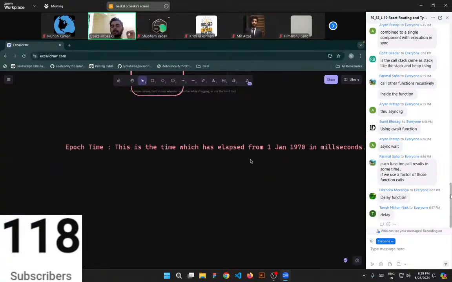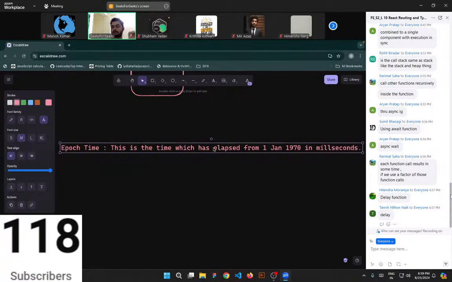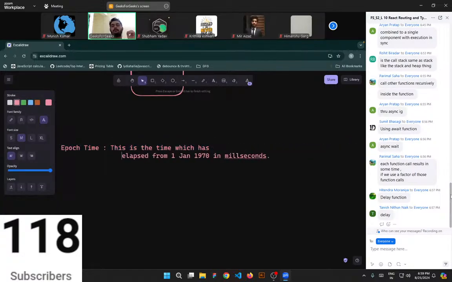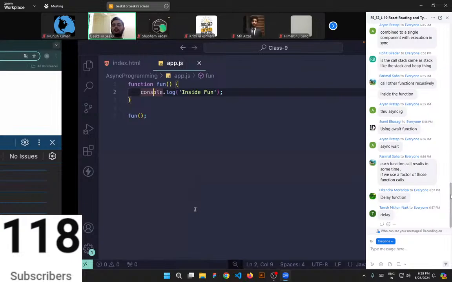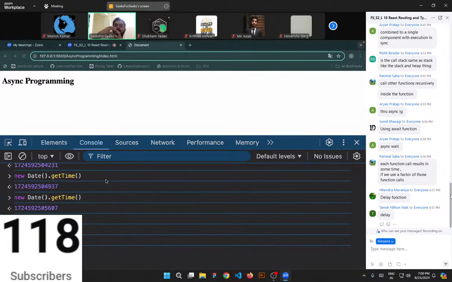From 1st January 1970. This was basically the date which was chosen as a result of the standardization process. We started moving towards standardizing things around 1970. There was a lot of standardization which took place for different quantities. The same we did for time as well. We started measuring time from 1970. This is just a standard that you see. So this is the time which has elapsed from 1970 till the moment you executed.